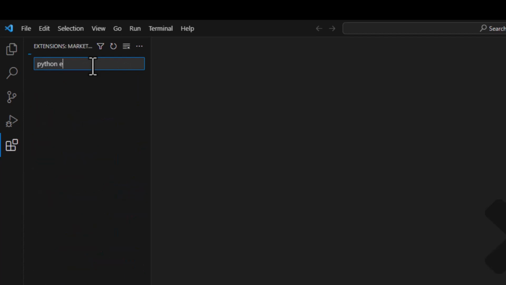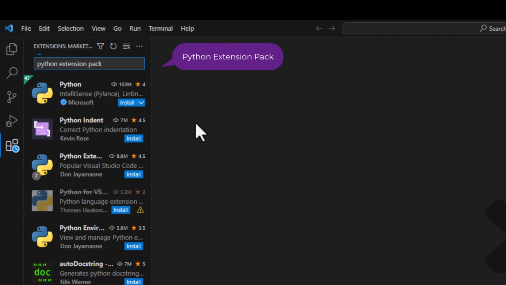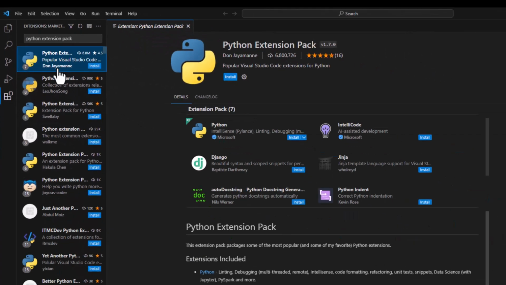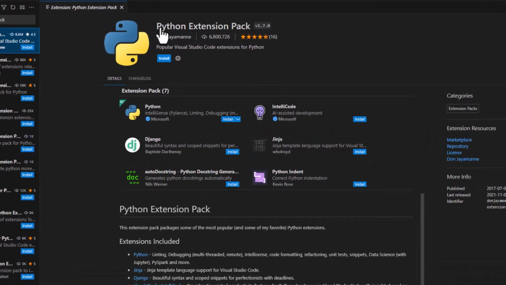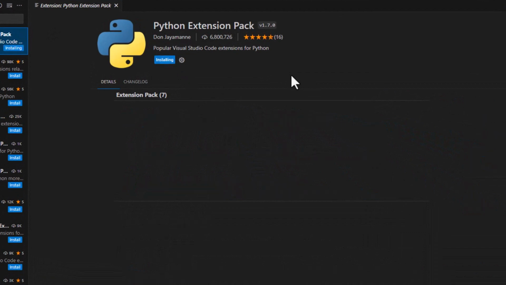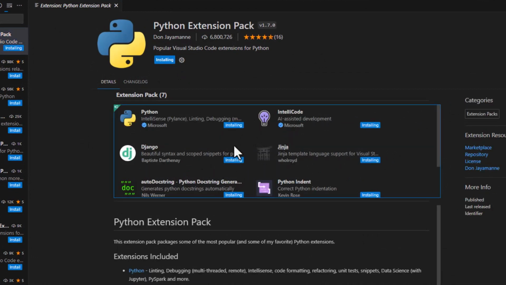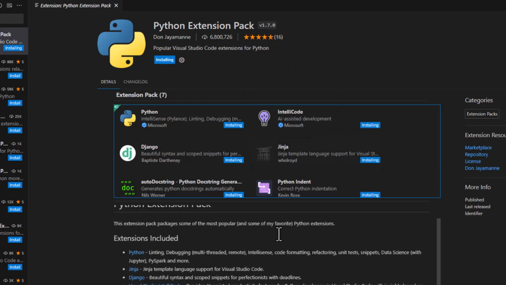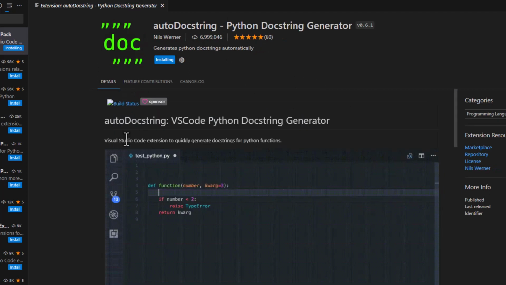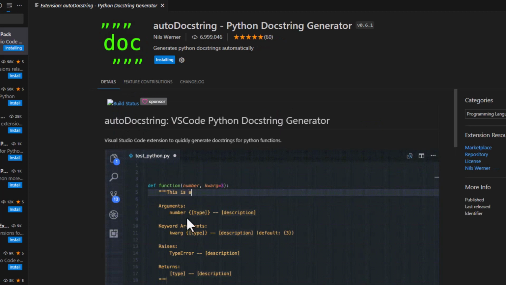So search for Python extension pack, so click on this extension and download it. Right, so basically this is a laundry list of many different extensions that are useful for Python development. Obviously Python extension itself from Microsoft, as well as IntelliCode. So this is Microsoft's IntelliSense that helps us with code completion. It also has this auto docstring, which whenever you type 3 quotes, it would auto-complete it to create a template docstring. And docstring is essentially documentation for your Python code. So you can describe what your function, class, or module does within a docstring.